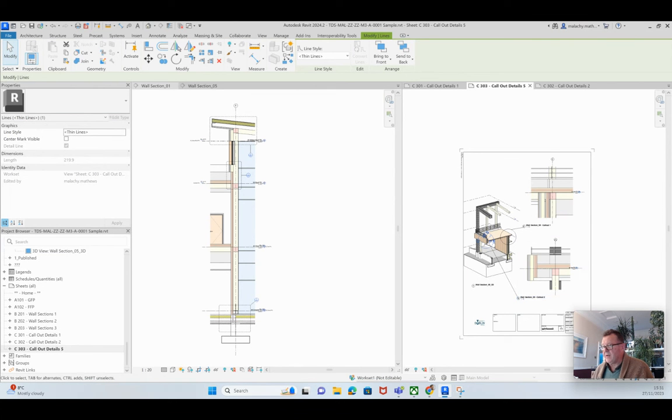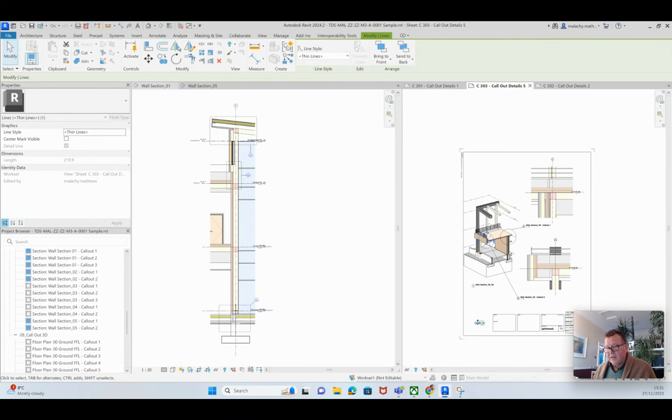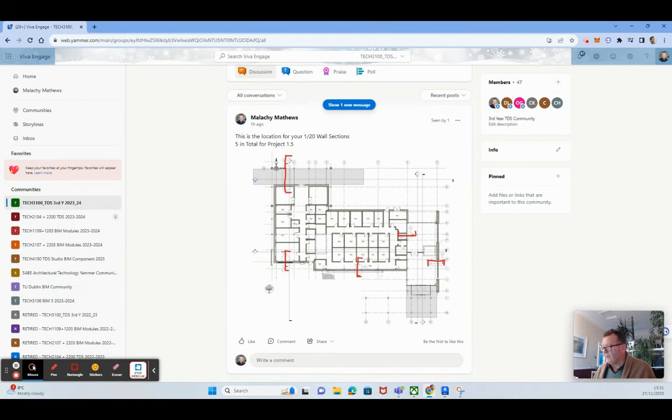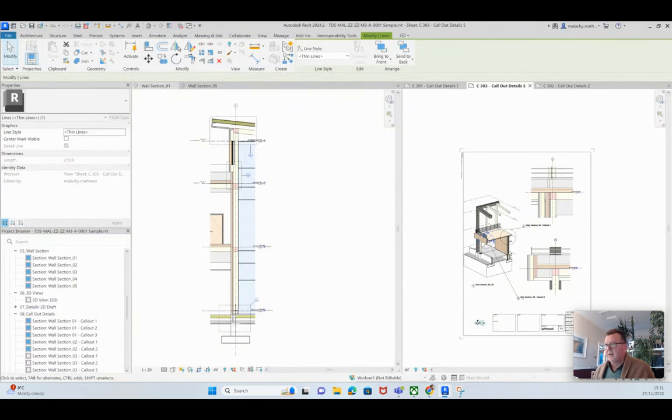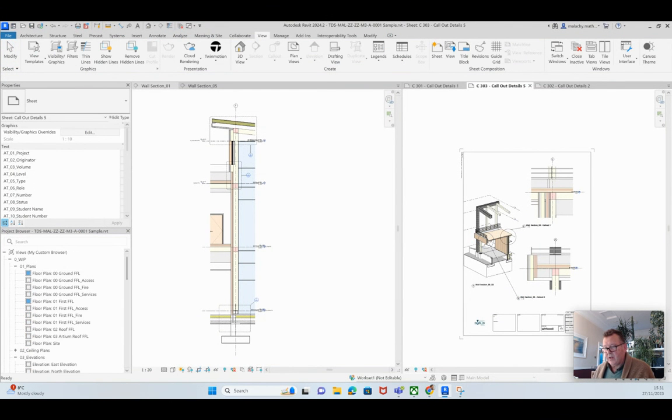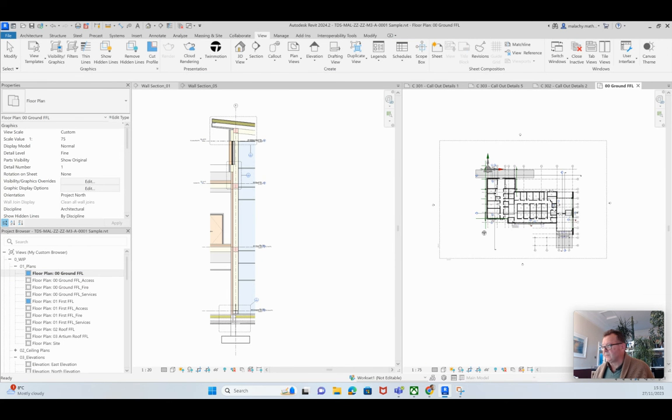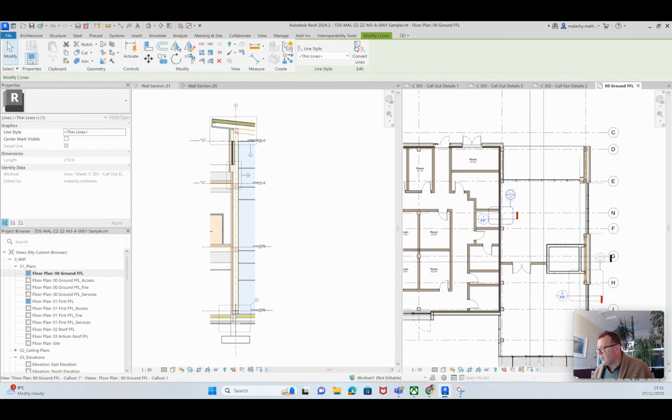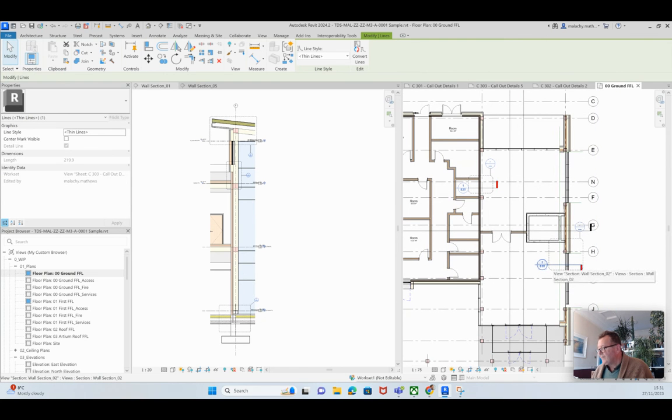These call out details are generated here in the wall section and pulled across to the sheet. If you have a look at my project browser down here, here are my wall sections, my 5 wall sections. If I go into my ground plan here, I'll show you these. So here they are, the wall sections. The call out here is a plan call out, and that's how I generate the 3D view.